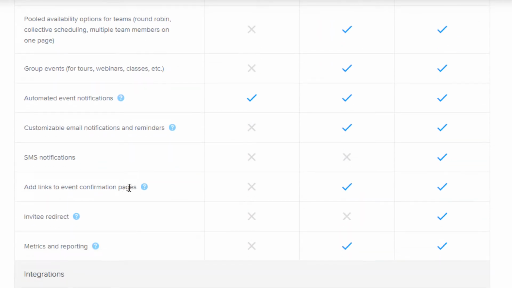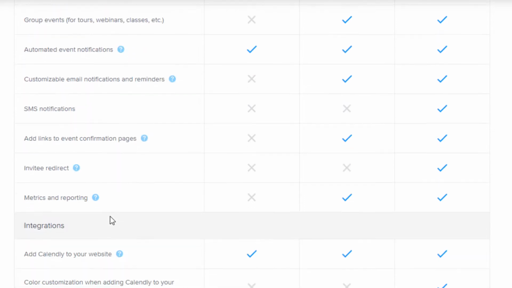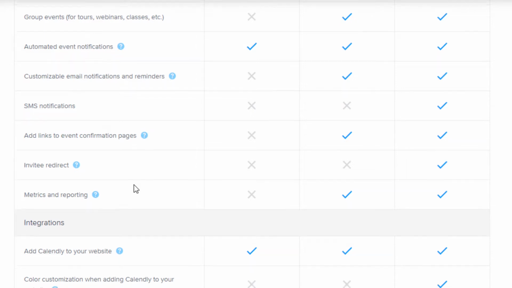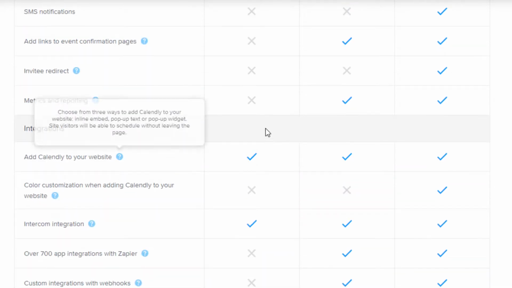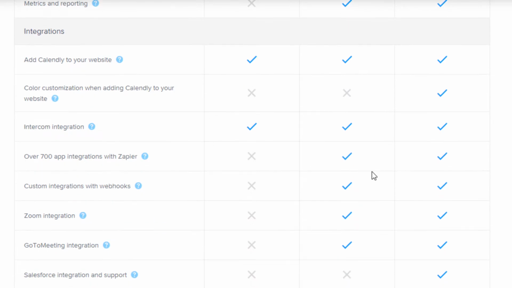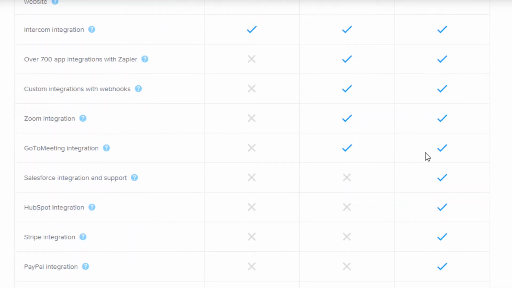Add links to event confirmation pages on paid plans. Invitee redirect, like redirecting them to maybe a page on your website, is available on the highest plan. And there's higher metrics and reporting on the paid plans. And then you get a bunch more integrations on the paid plans. Free plan only allows you to integrate or add Calendly to your website, which I'll show you. It has Intercom integration, but all these other integrations are available on paid plans.